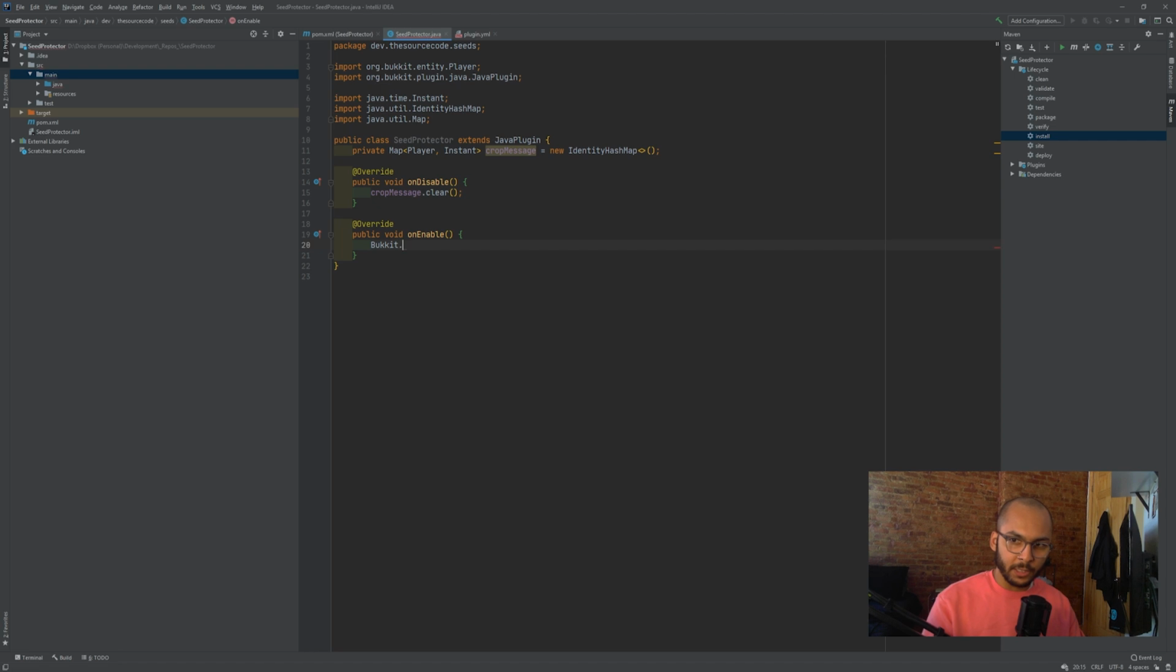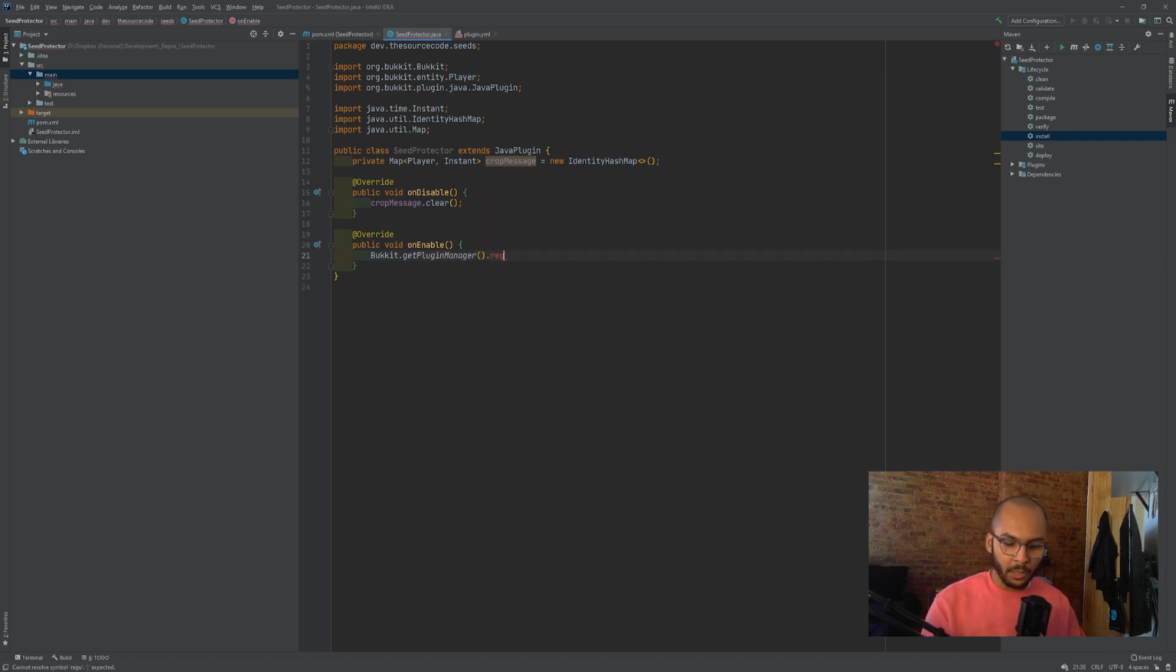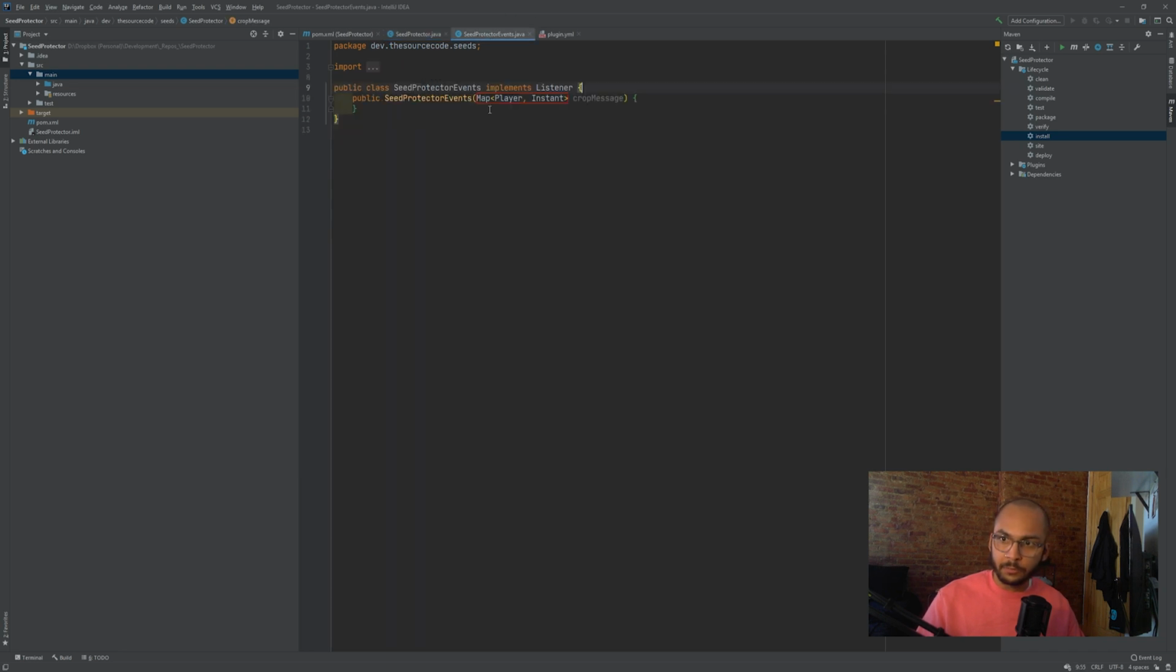And then we'll say Bukkit.getPluginManager, and we're just going to register our event class, which is going to be a new SeedProtectorEvents, cropMessage, and this. Okay, so let's go ahead and create this class. Then what we want to do real quickly is we're just going to copy this from our main class and paste it over here into our events class.